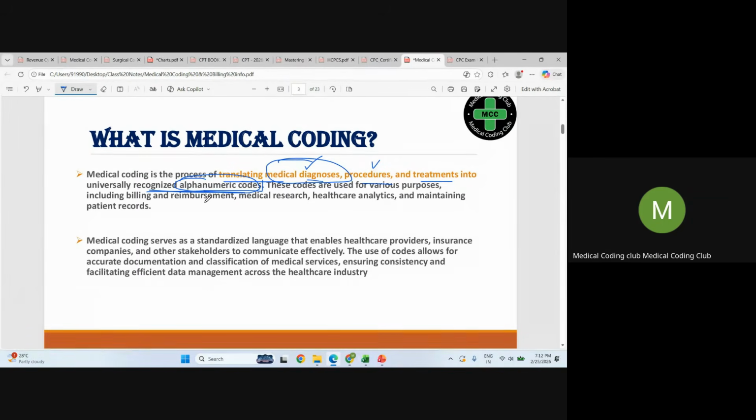Alphanumeric means there will be numbers and alphabets. The combination of the two, we call alphanumeric codes.